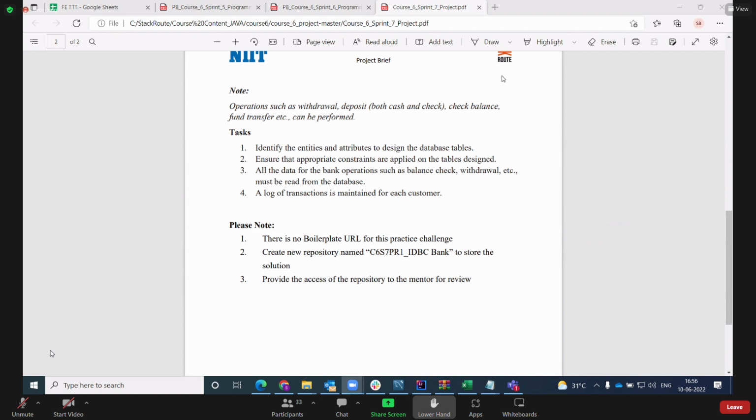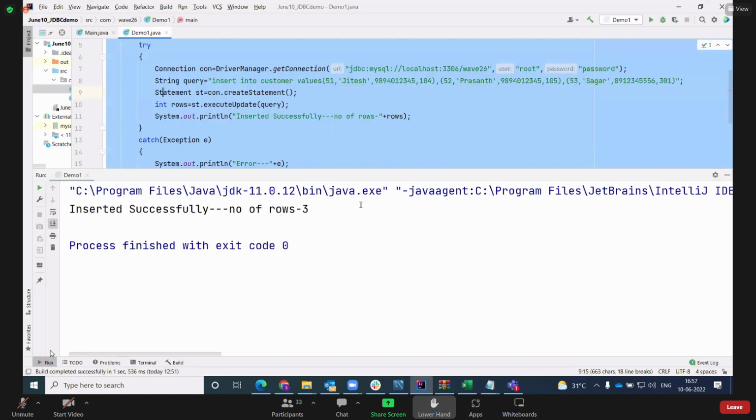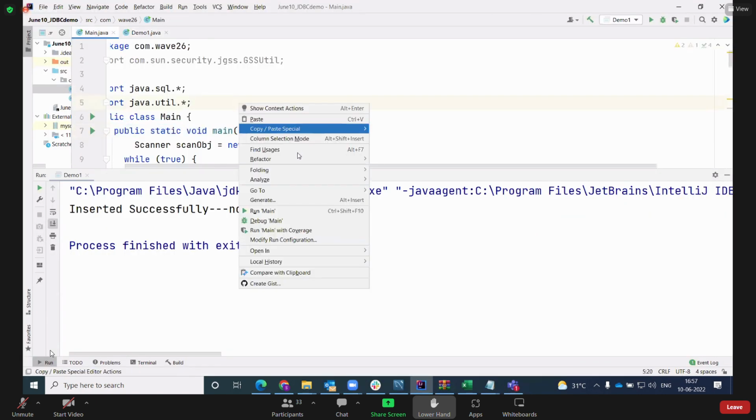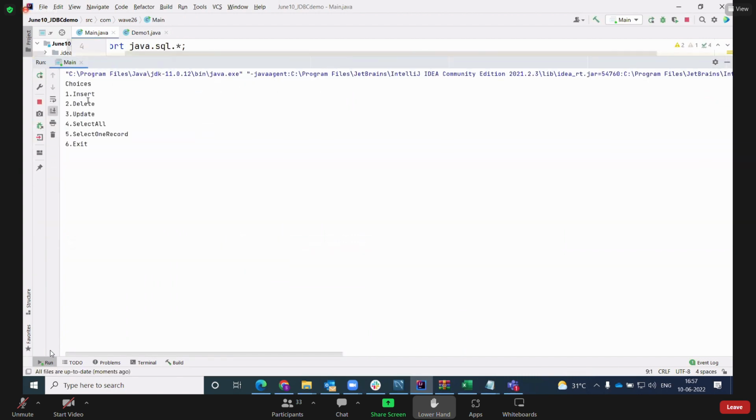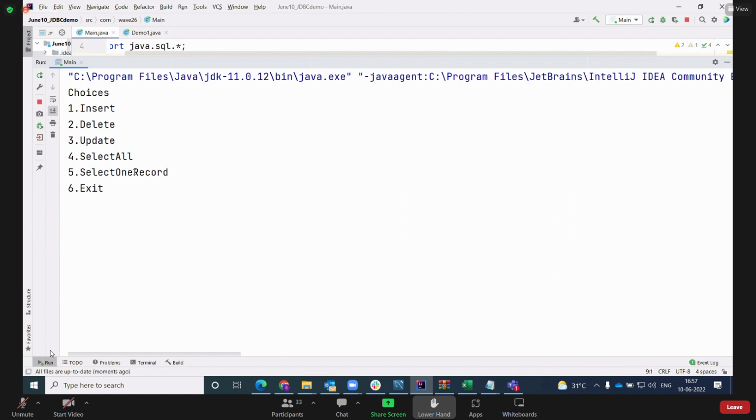And you need to do this project with your JDBC. So for the front end, you need to design an application. Ensure that you are using a while loop. In the while loop, it needs to execute infinite times, and there should be an option of exit.